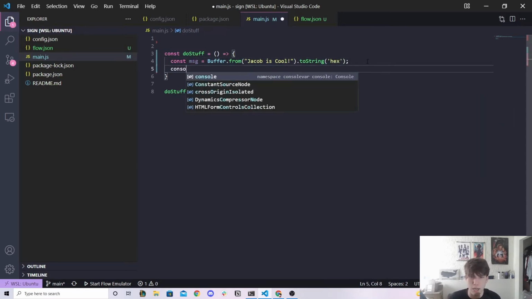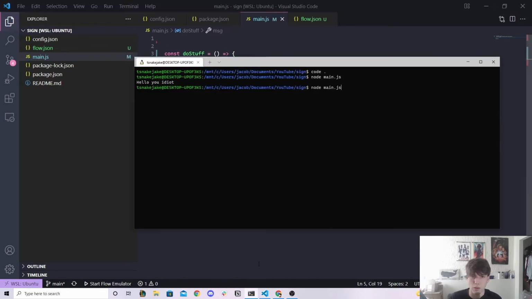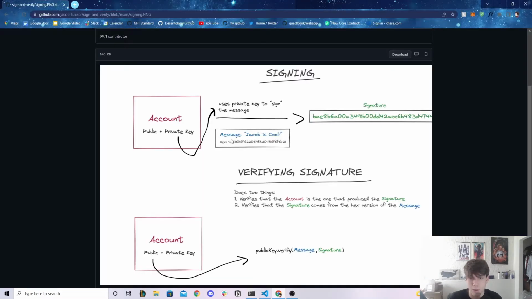Now we can even look at that. We console.log the message. Let's take a quick look. If I run node main.js, it logs 4A616, which is exactly what I put right here, right? Wow, I'm just such an incredible teacher. But anyway, that's what's right here.